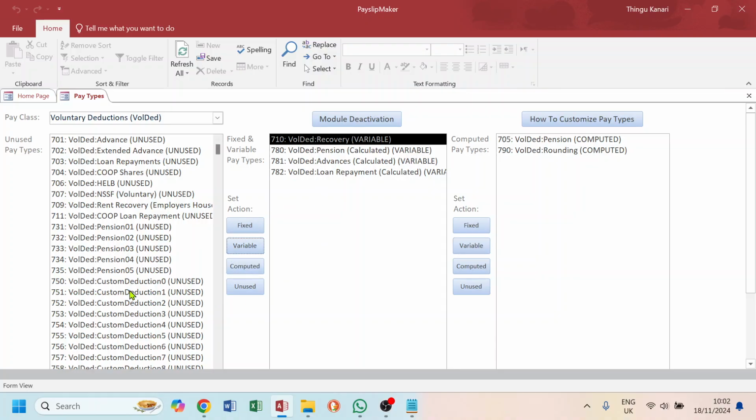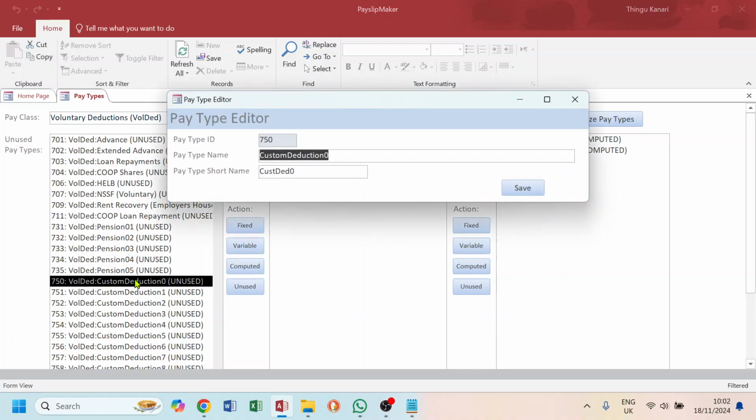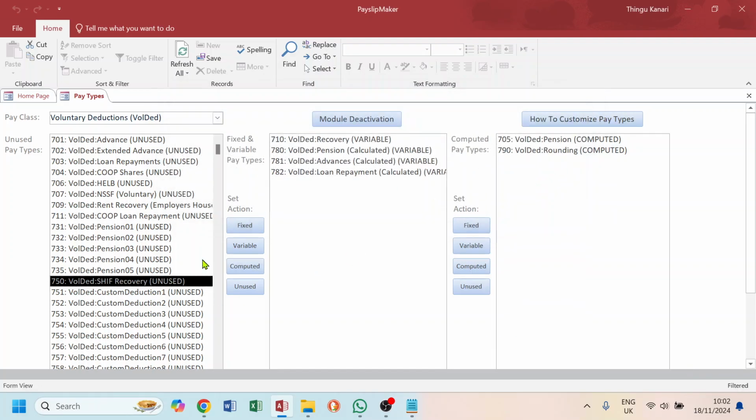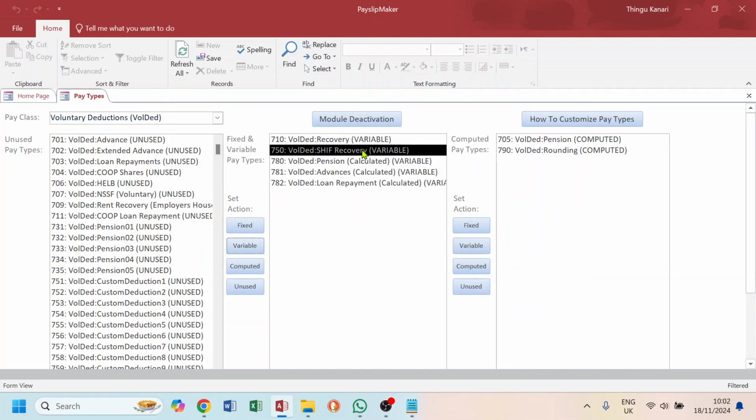If you are using it, you can activate a custom pay type. You can call this, let's just be specific, SHIF Recovery, SHIF Recovery with no space. You could do that, okay, and then save. It saves, and then you would set it as variable like that. Then you could use that instead.